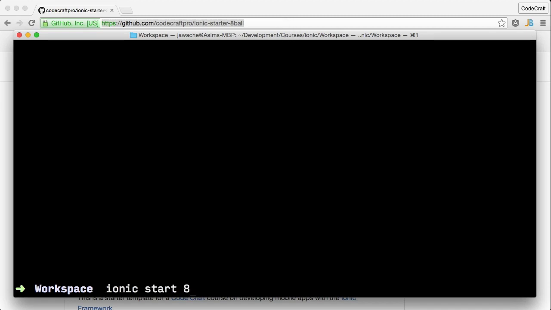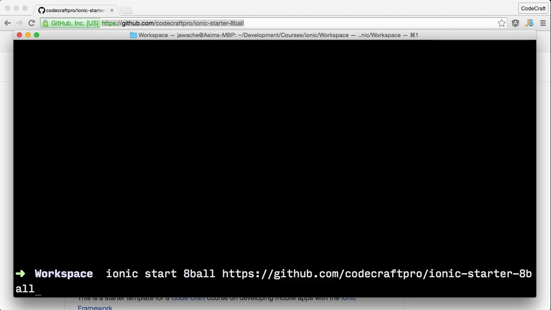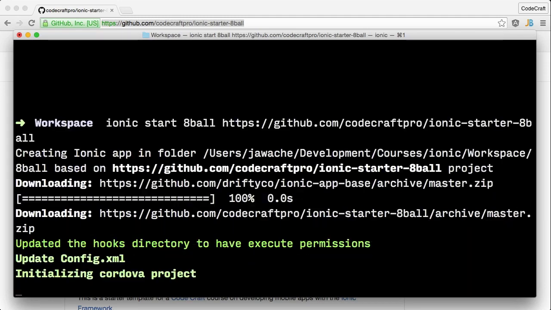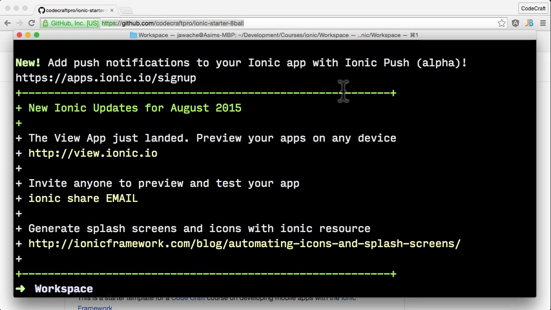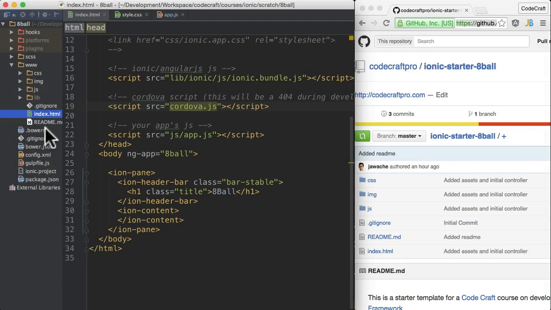And then just type ionic start 8-ball, and then just put in the link to our starter project, and then press enter. And once it's completed, just open it up in your favorite editor. So I've opened up the application in my editor.